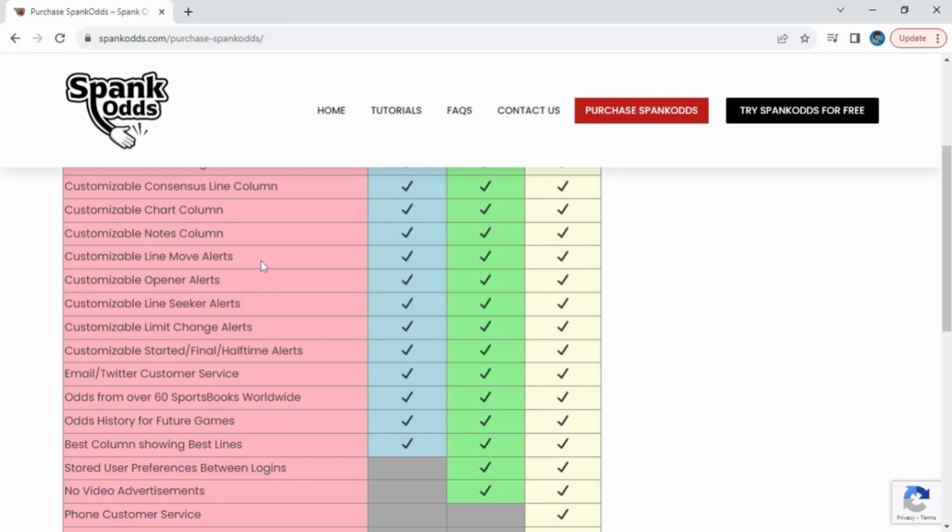Customizable line move alerts. That's we went over the line move. Opener alerts, line seeker alerts. That's when we tried to find the 8.5. Limit change alerts. We went over that. Started, final, halftime alerts. Email, Twitter, customer service.